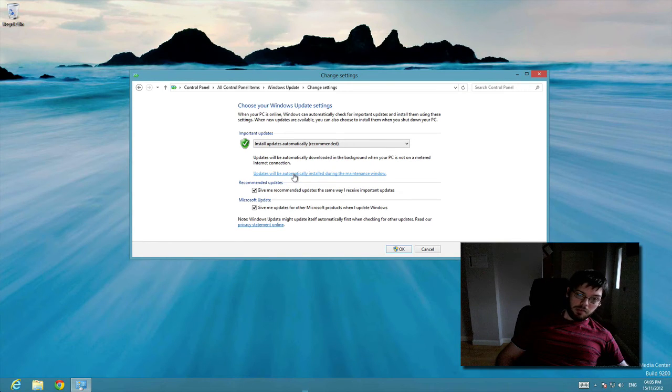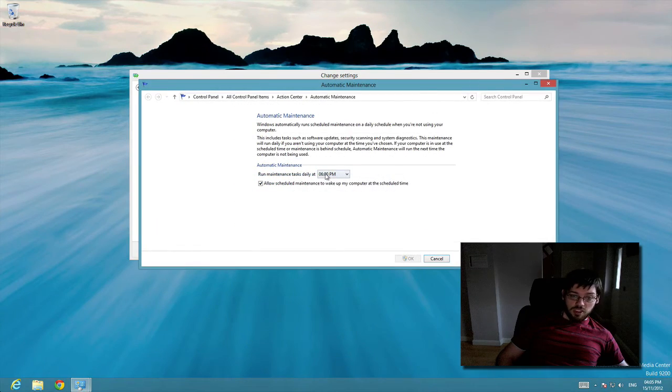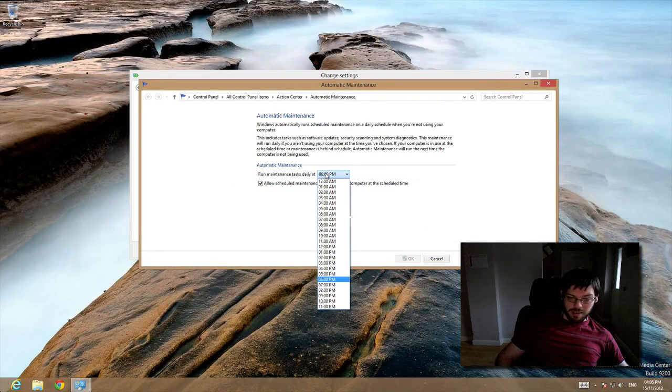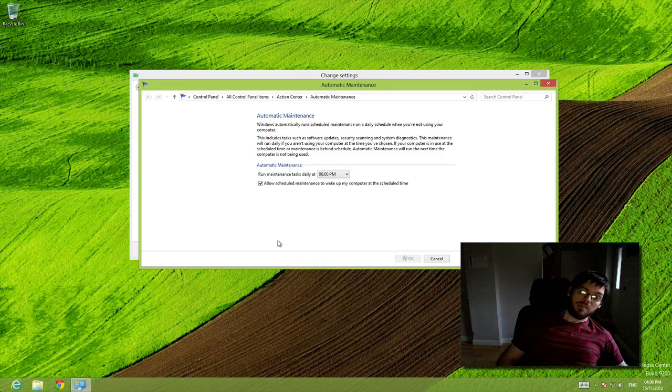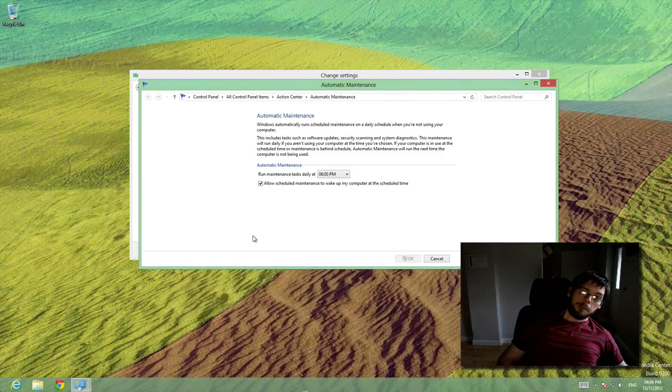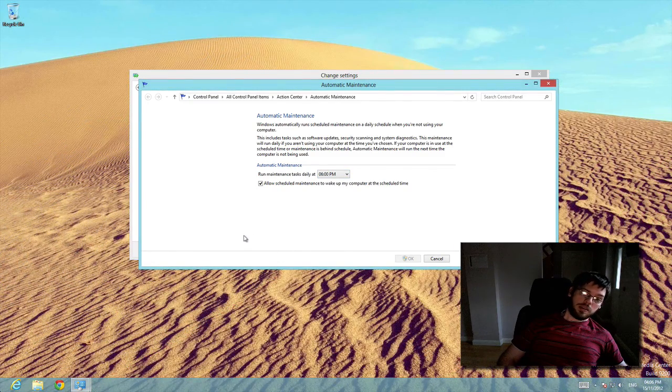What a lot of people don't do, and what I recommend you do, is clicking on this and changing the time, because it will be set to something like 1 a.m. or 3 a.m. or something silly like that. You want to change this scheduled maintenance to a time when you know the computer is going to be on, but it's not going to be during a time when you're necessarily going to be using it. Or rather, you're not going to mind if you're using the computer and you're going to want to restart it.